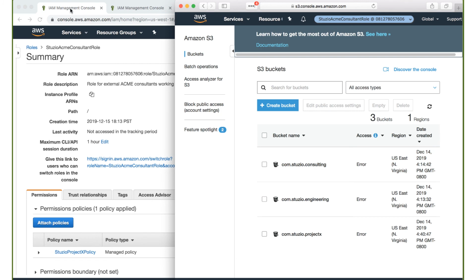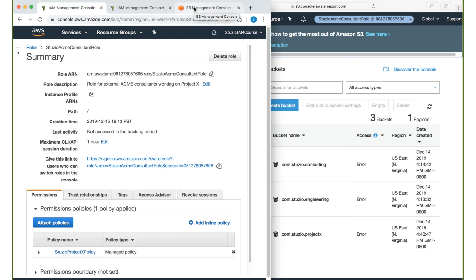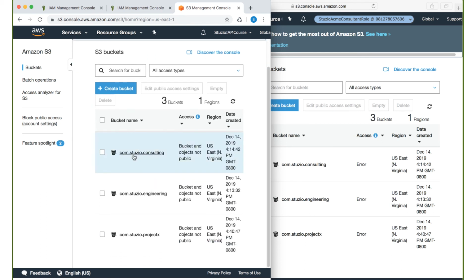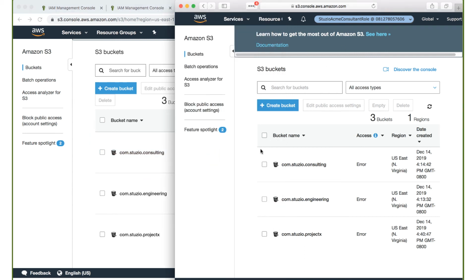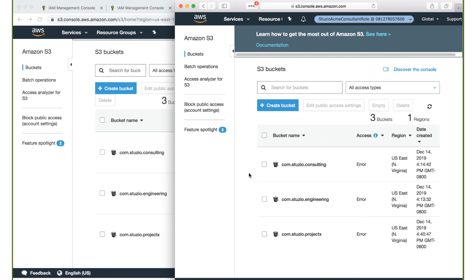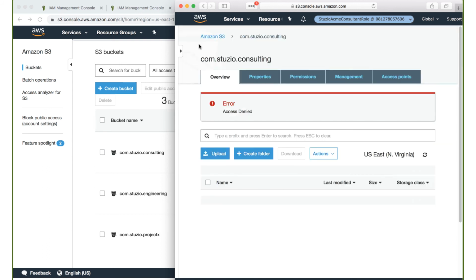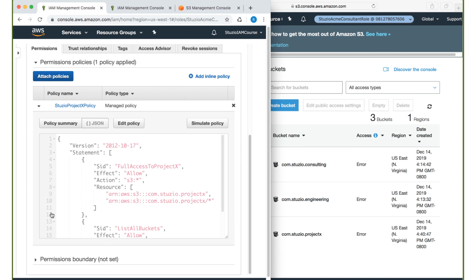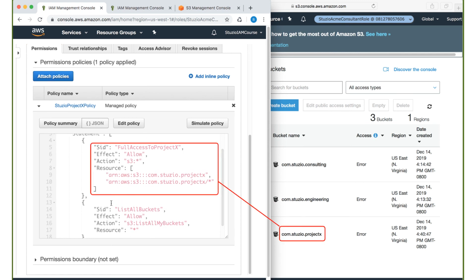And just to make sure, if I navigate to Studio account on the left side, you can see that these are the exact 3 buckets that are in the Studio account. And now Troy can see the same buckets. Furthermore, he's able to navigate to the com.studio.project bucket, and now he's able to see and work with these objects. However, if he tries to navigate to other buckets, like the consulting bucket, he gets access denied. Same with engineering. That's because on the Studio side, the role that he's assuming has one policy, and this policy says he only has full access to the Project X bucket.